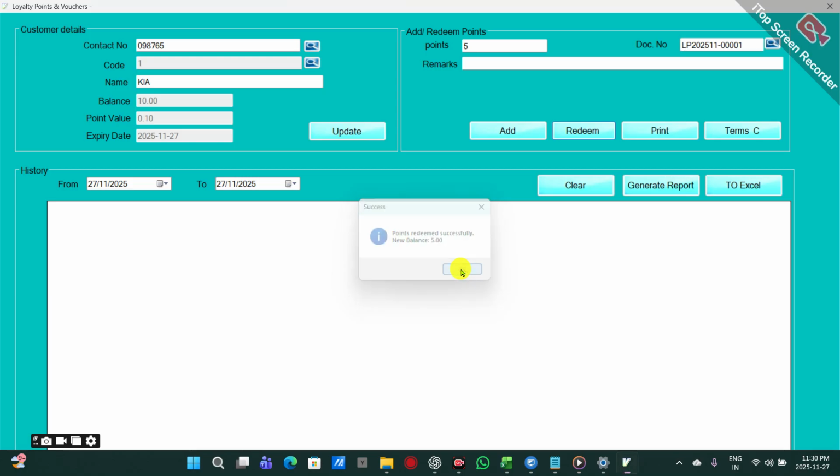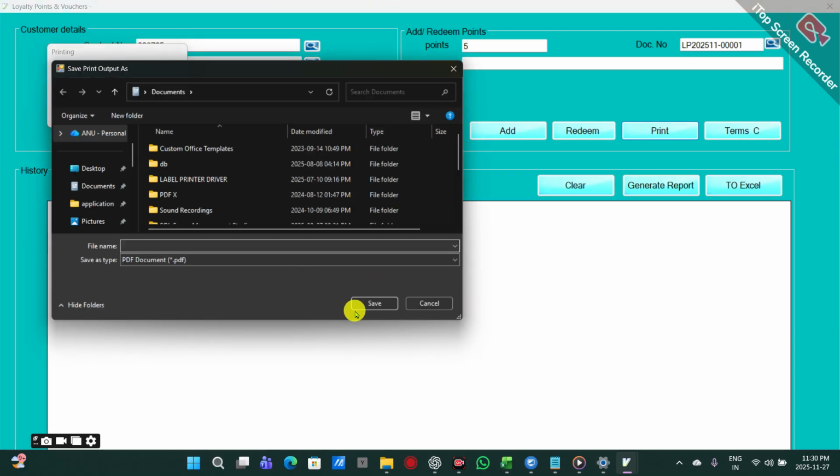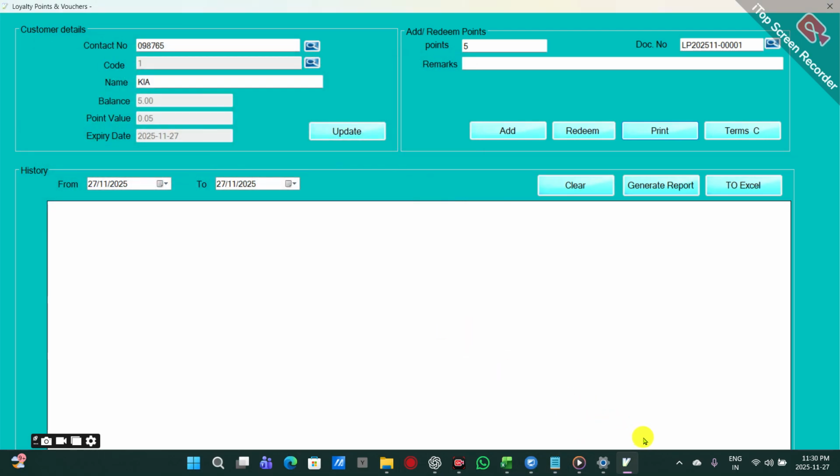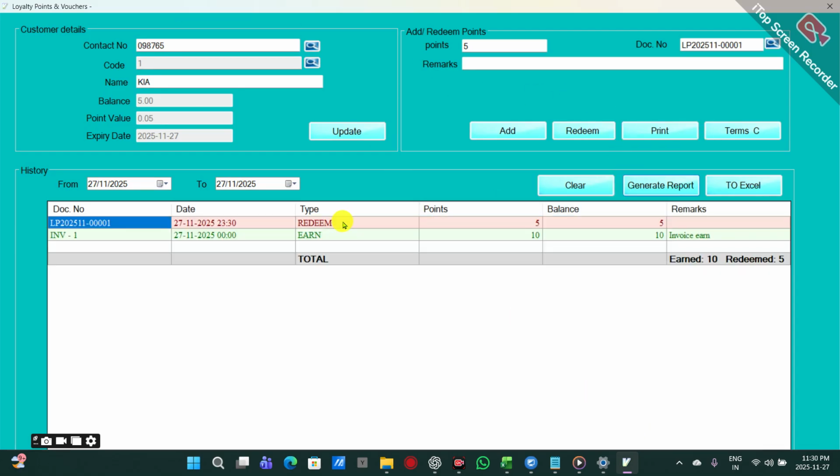Also, you can mention the terms and conditions here. And now click on print, so that it will be printed. Now save this document. So it's saved now. Similarly, you can generate the report here. So it will show the total earned points, in which the customer redeemed 5 points. The remaining balance is 5.